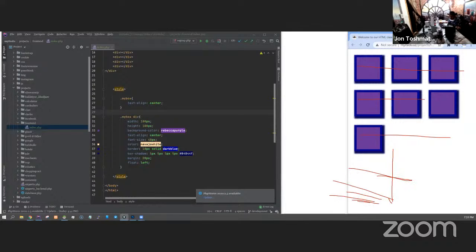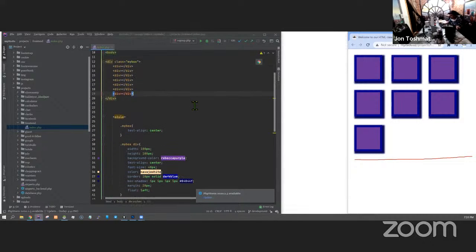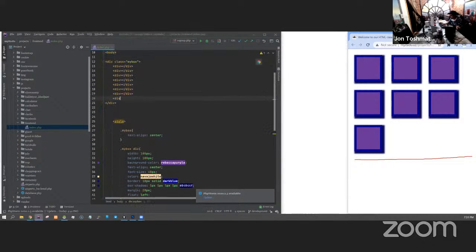So what you do, you need to tell it, hey, the last element that I want to float is this. So after that, you have to say float and float. That means that's it, float ends. So how do you do that? You're going to come back here, and then the last item is going to be a div. And then you say clear fix.